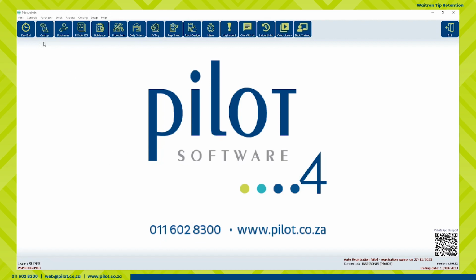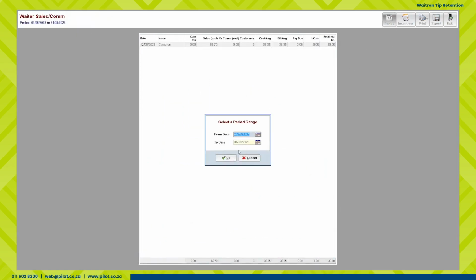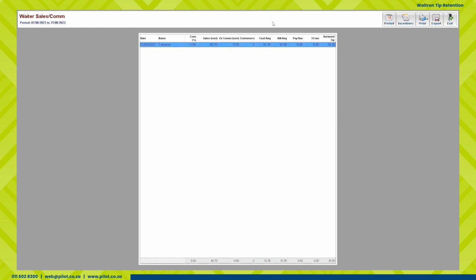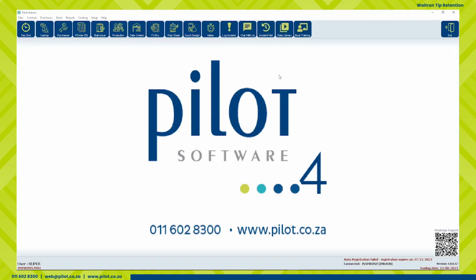Open the Waiter Commission report in Pilot Admin. Select the period button and select the date range applicable, then click OK. You can then select Print and choose to print the detail per waiter option. Here you can view the total retained tips for each waiter so you are certain what to pay out to each of them. This report is also available to be viewed from Pilot Live.